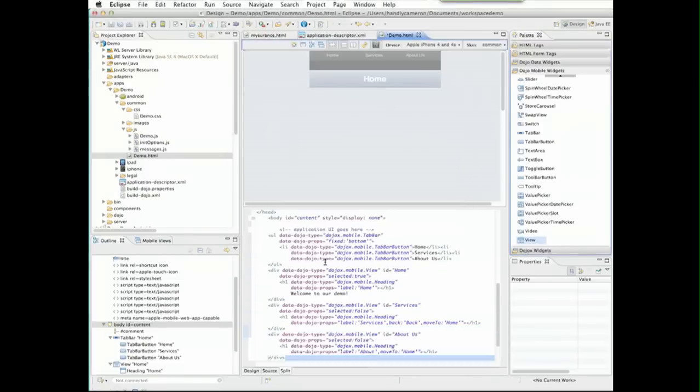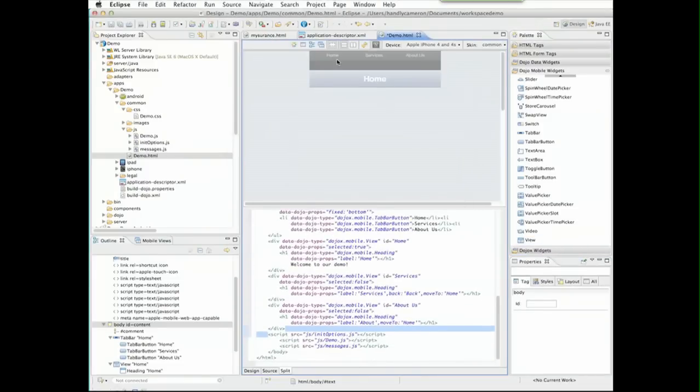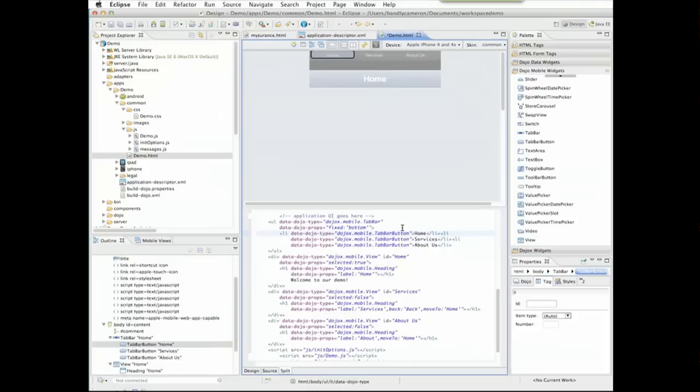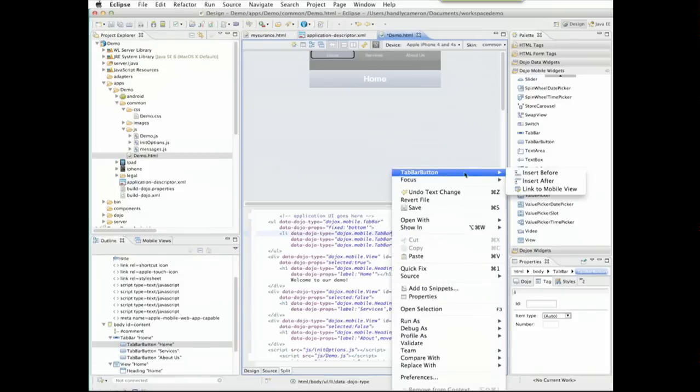So here we have 3 views in here, but from the Dojo standpoint, they're actually not going anywhere yet. So I have these buttons, they're not working, so I'm actually going to go say, okay, I want to add these. I can go to my button, say button, what do I want to do? I want to link it to a mobile view.